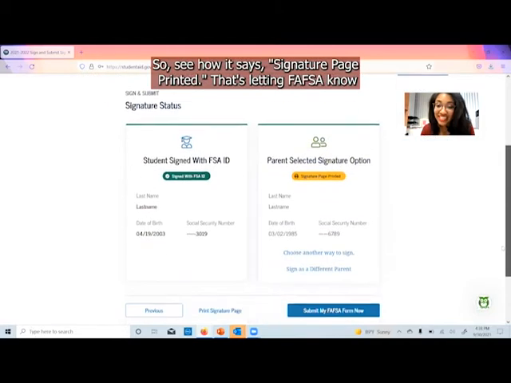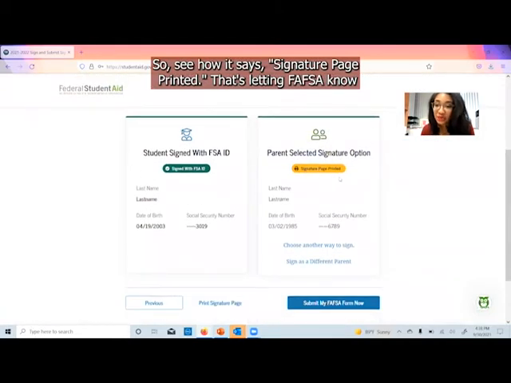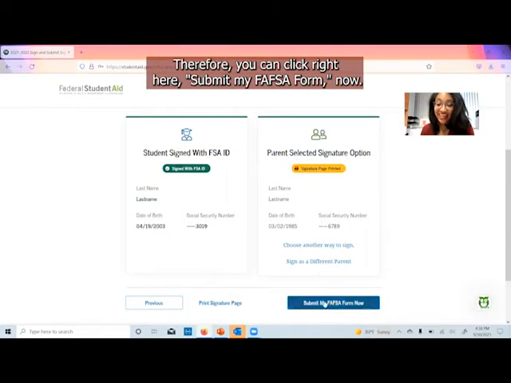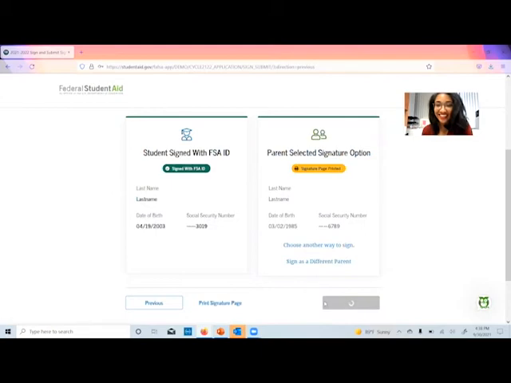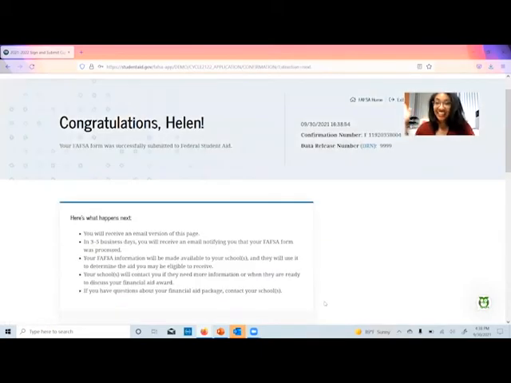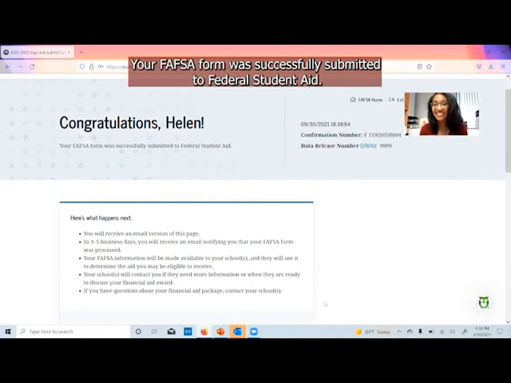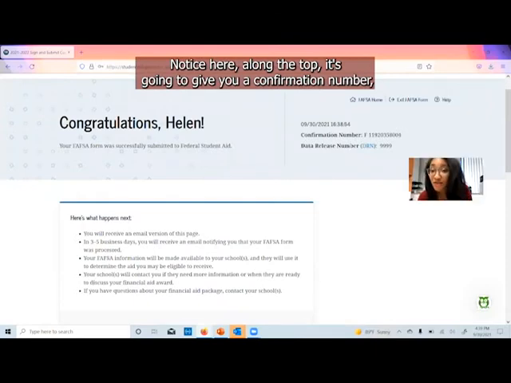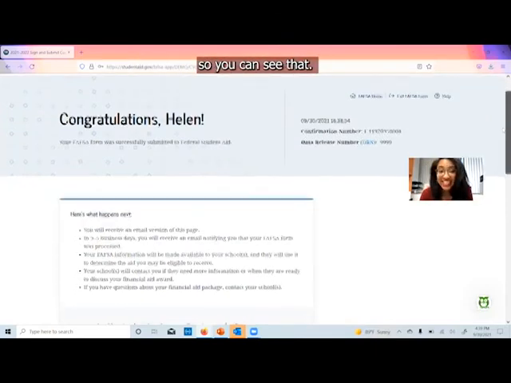So see how it says signature page printed? That's letting FAFSA know that you have seen that page, you've printed it out, and it's on the way. Therefore, you can click right here, submit my FAFSA form now. Congratulations, Helen! Your FAFSA form was successfully submitted to Federal Student Aid. Notice here along the top, it's going to give you a confirmation number so you can see that.